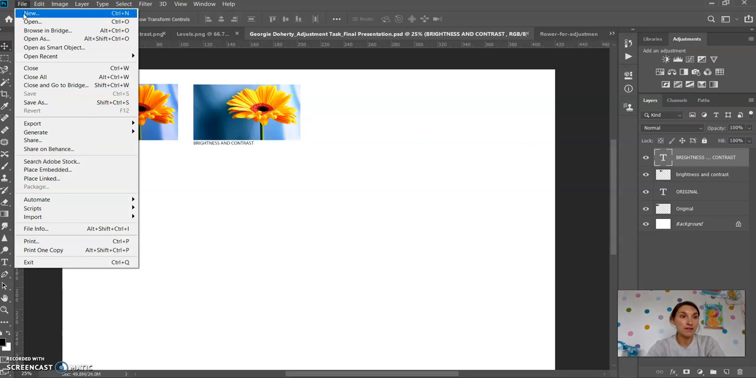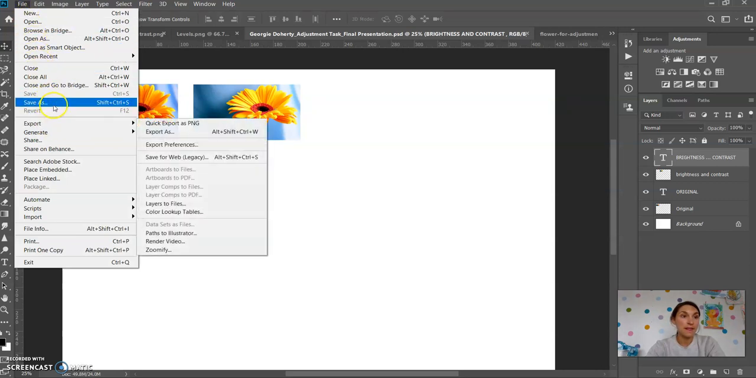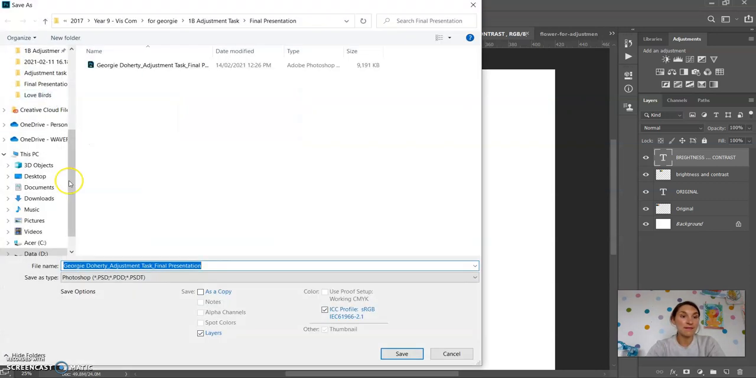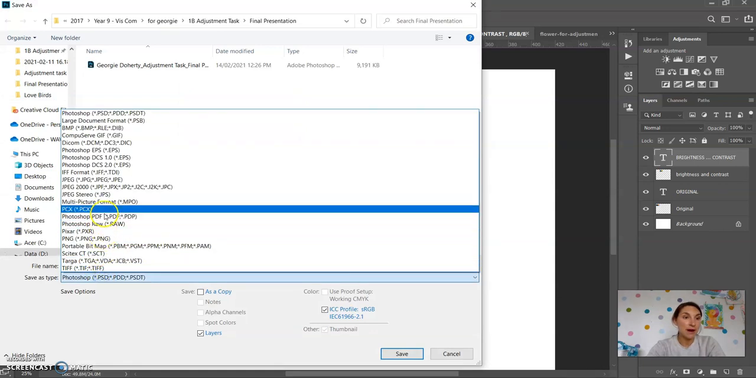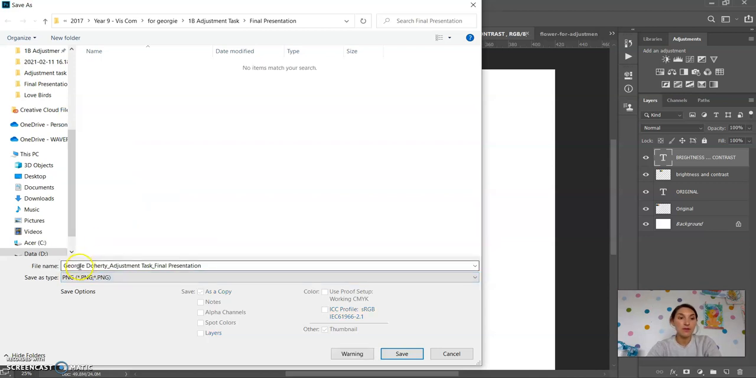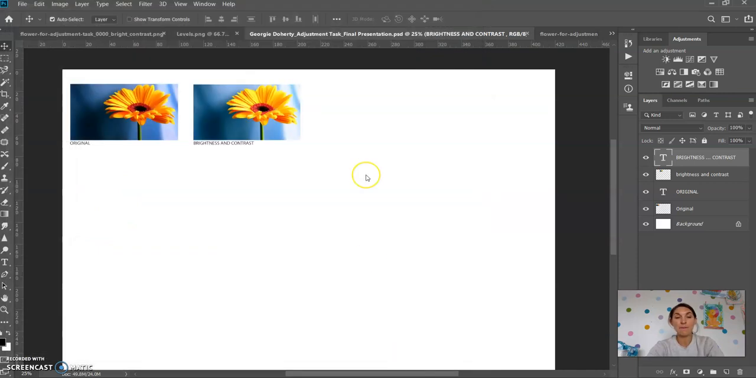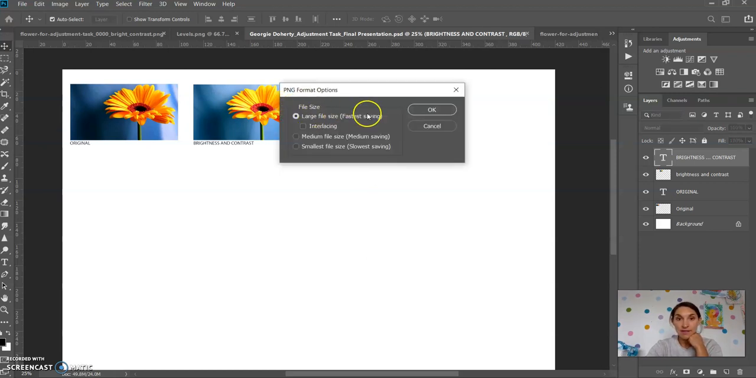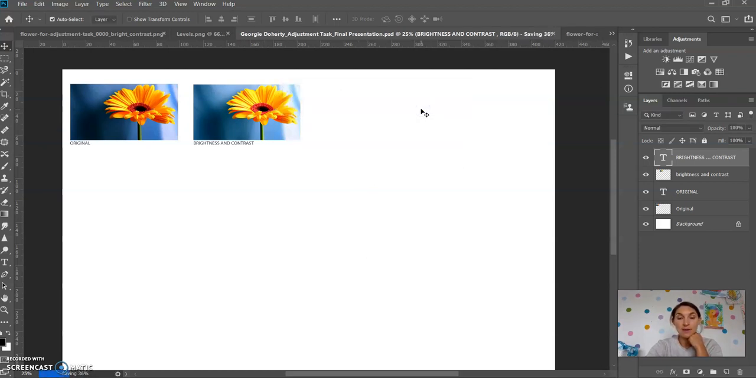So I'm going to show you how to do this. Let's go File, Save As, and then let's go up to PNG just here. So the file type is going to be PNG. You can just leave the file name as is, click Save, and that will save it as a compressed image. We want the largest file size and click OK.